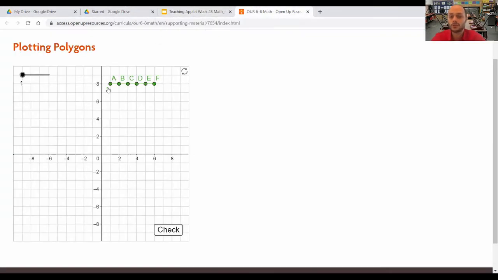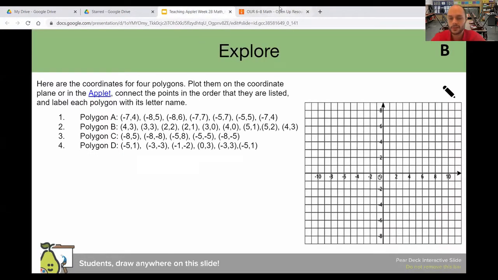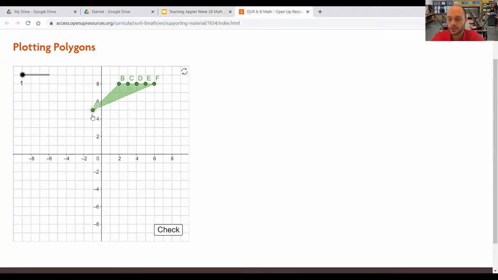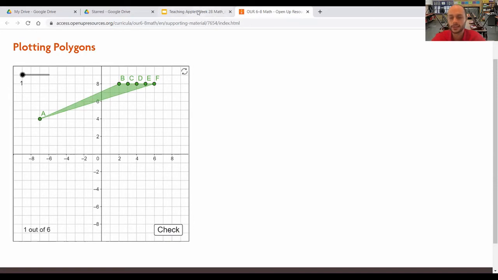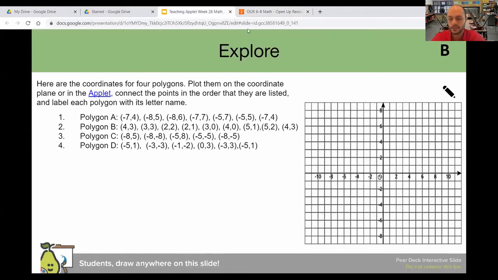Okay, so now what we're going to do is we're going to plot these points. We have A through F. A is -7, 4. So let's go to -7, 4. Here it is. We can check to make sure we got that correct. It says 1 out of 6. Good job. Then we have -8, 5.